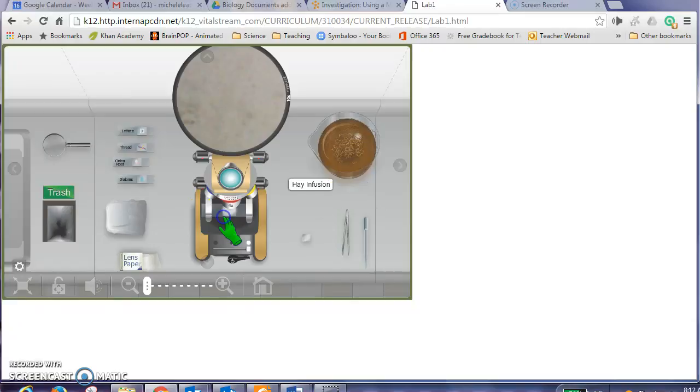So I'm going to take my slide, put it on, and then I'm going to start doing the same thing. I'm going to move it around. Oh, look, I'm starting to see something. And then I'm going to adjust my microscope here. That's looking pretty good. Slide it around, see if I get a really good picture of something. And I'm just looking for a color.